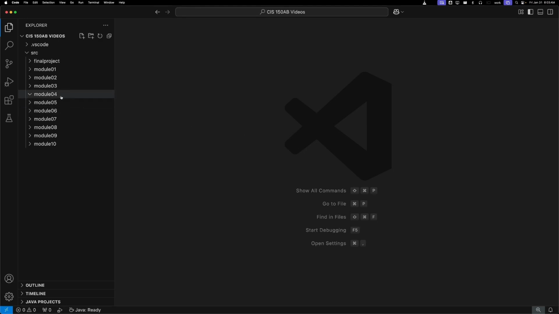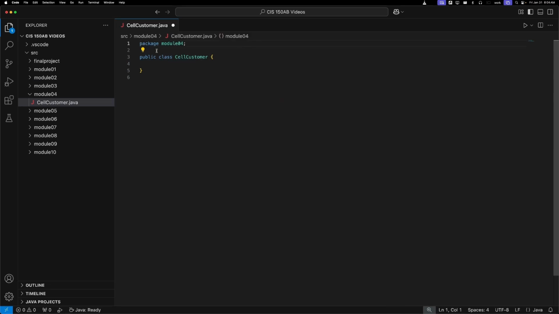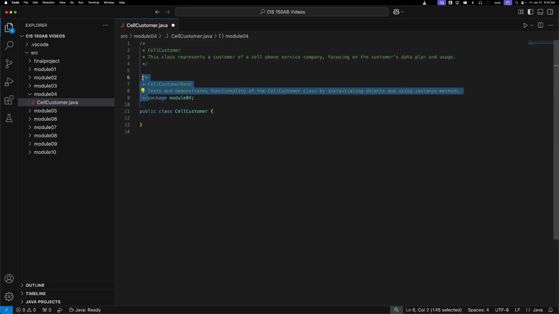To begin, we'll right-click and create a new file. The file name is exactly the same as the class name with .java added onto the end. Depending on your folder structure, you might need a package statement up at the top, and that would be the same as the folder name. I'm going to go ahead and add a quick header block up at the top to identify the purpose of this class.